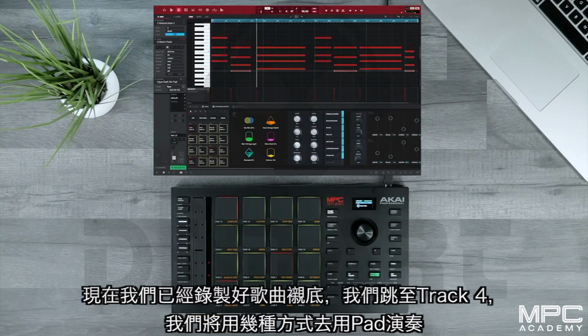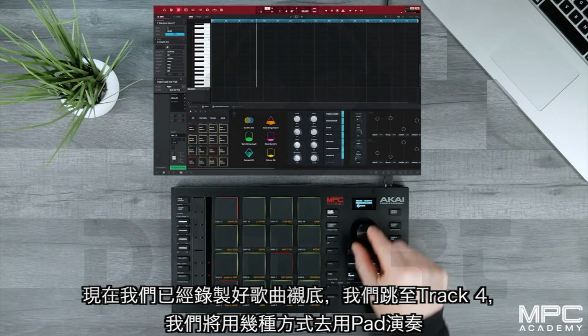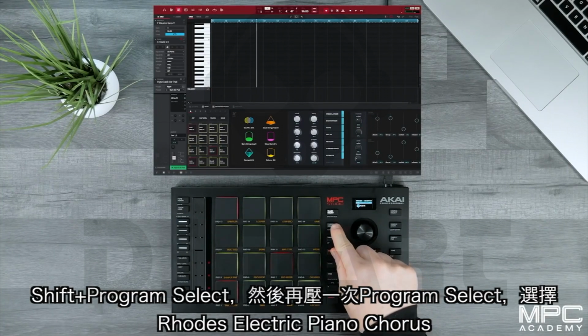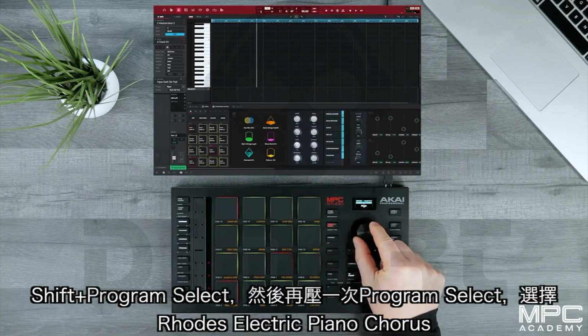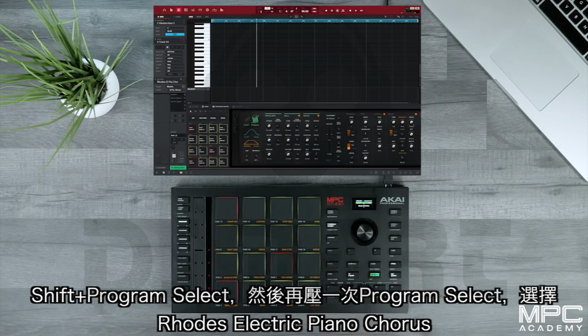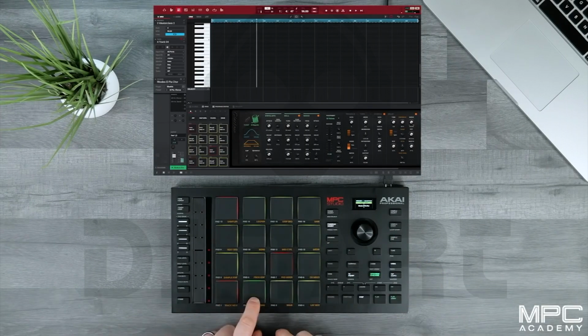So now that we've recorded our pads, we're going to navigate to track 4 and now we're going to lay down some Rhodes over our pads. So we go Shift, Program Select, which should be on plugins, then press Program Select and now we can select our instrument, which is called Rhodes Electric Piano Chorus.